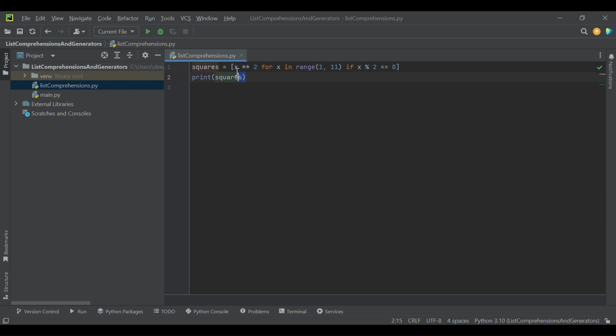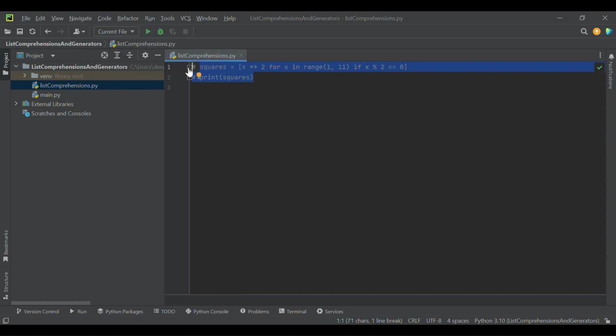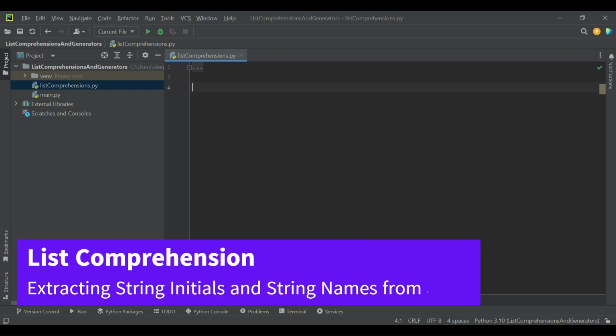Okay everyone, let's put this code in comment and I'm going to click on code and comment with line. So let's shrink this also and let's move on with our next example. Suppose this time I am having a list of fruit names like this and I want to extract the first letter of every fruit name.